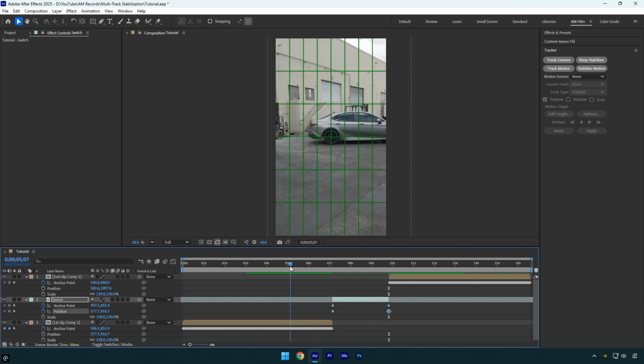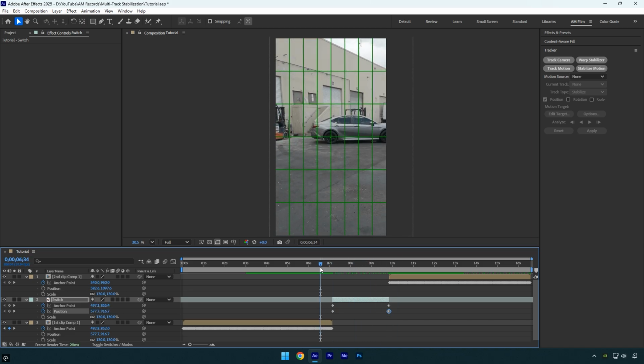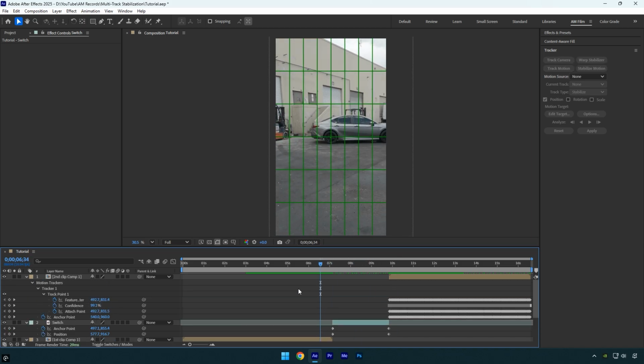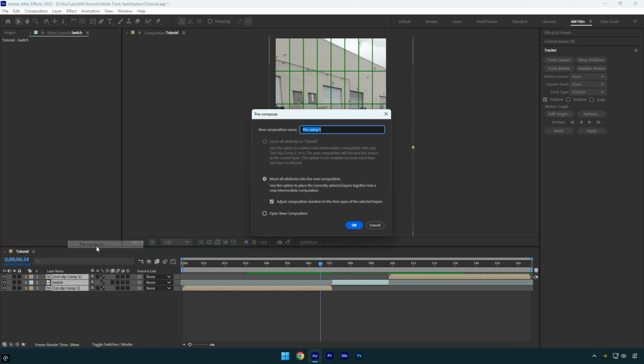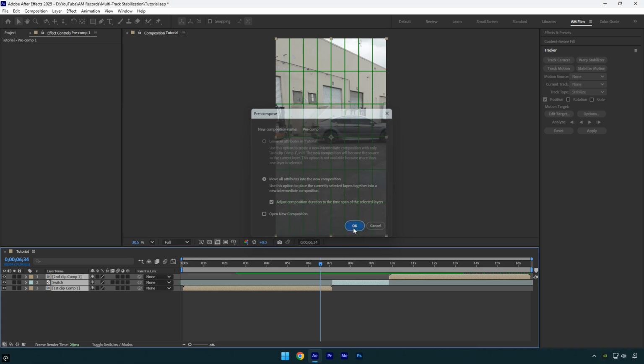And we're done. The switching part is smooth, the stabilization is complete, and now the only thing left is to speed ramp the video, then it's fully ready. Pre-compose all the layers. Make sure move all attributes into the new composition and adjust composition duration to the time span of the selected layers are both selected, then hit OK.